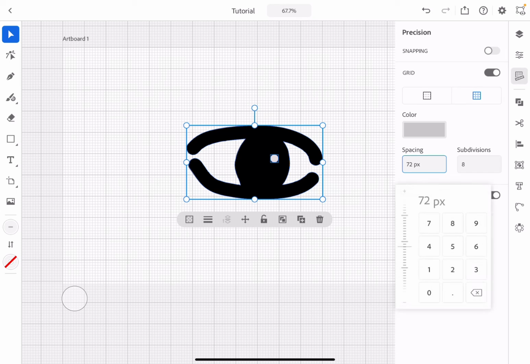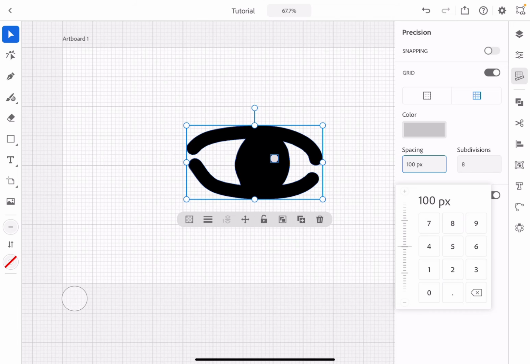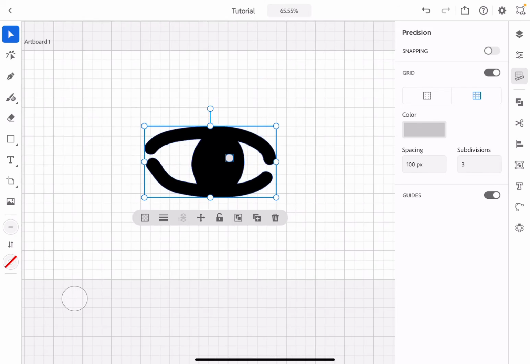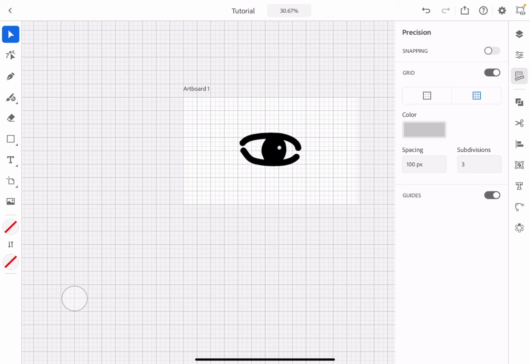Now you can always change the subdivisions and spacing. So if I want spacing 100, I can make it 100. The subdivisions could be 3. You could change the amount of subdivisions so the squares could be a little bit bigger. You can enable guides or disable guides. That does nothing right now because we don't have any guides, but I'll teach you how to set those.